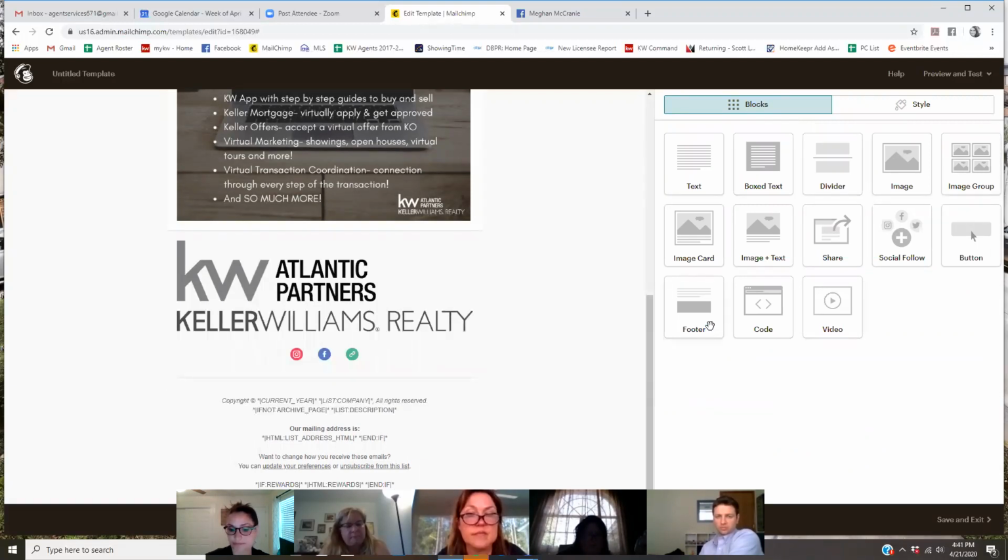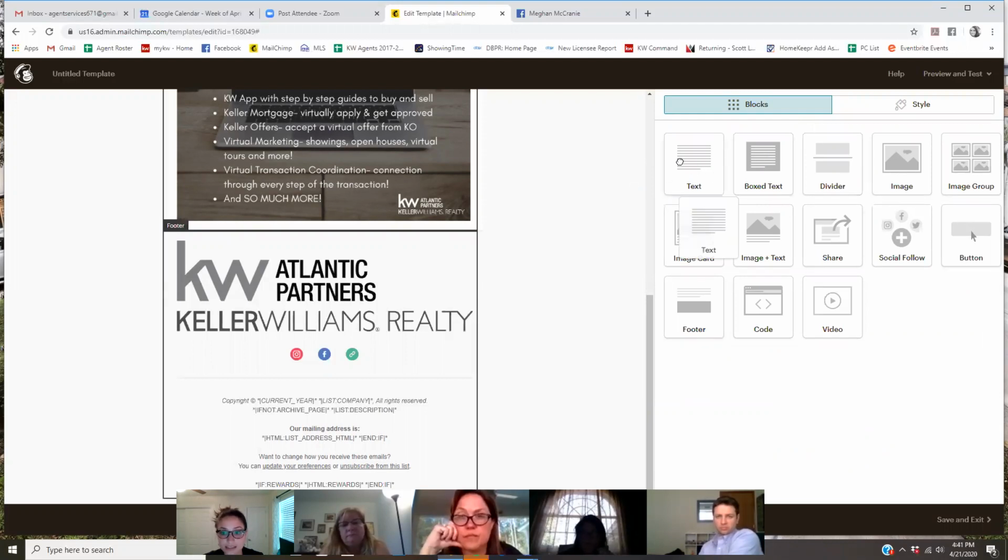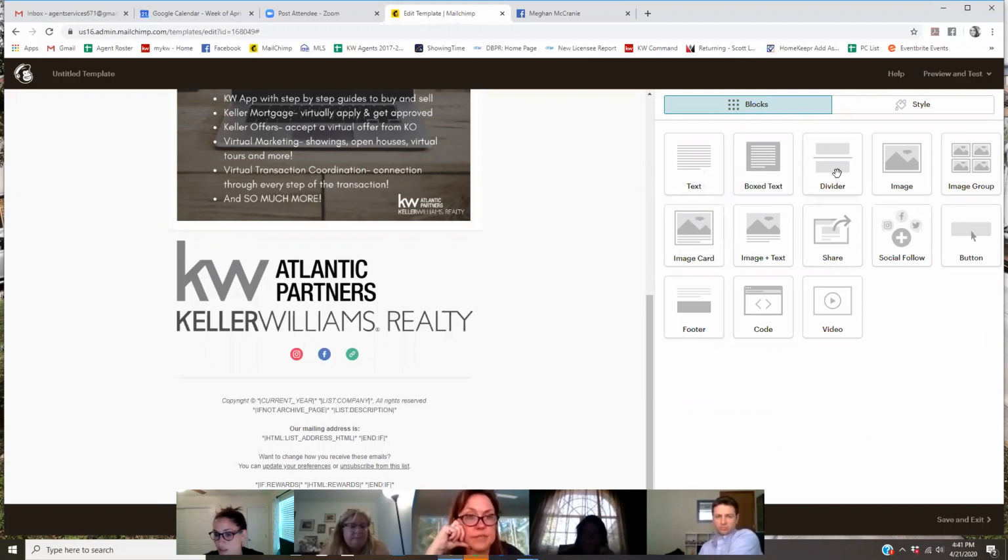Yes. So if you look over here, because I don't want to get too deep into all of these, but you can see that you can add text. There's bordered text. You can add dividers, images, a group of images, an image card, so it's got a border on it, image and text, a feature to share something, so a link to a picture maybe, video. So anytime I send you guys a video, I am using Mailchimp because this is so easy.